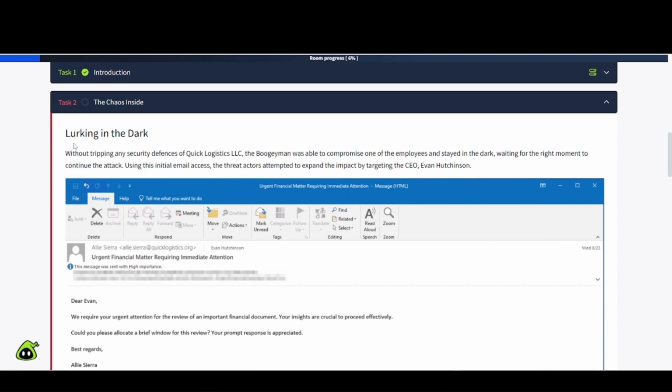Task 2, the chaos inside, lurking in the dark. Without tripping any security defenses of Quick Logistics LLC, the Boogeyman was able to compromise one of the employees and stayed in the dark, waiting for the right moment to continue the attack. Using this initial email access, the threat actors attempted to expand the impact by targeting the CEO, Evan Hutchinson.